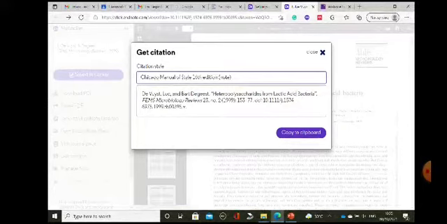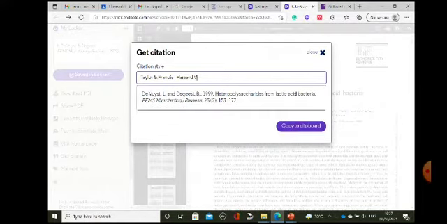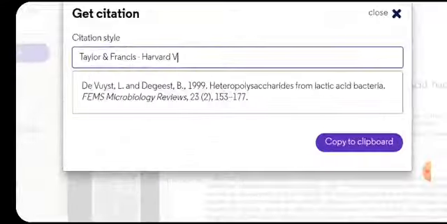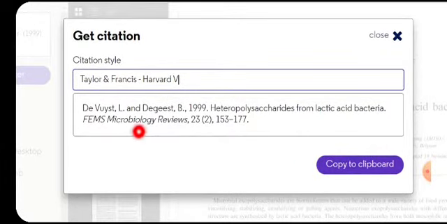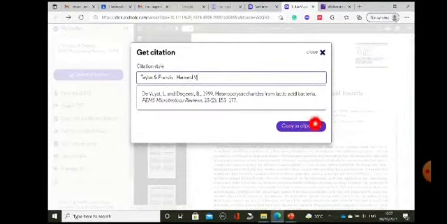You can directly copy this and paste it in your Word document. So that is the advantage of using this EndNote. Now here I have typed Harvard style, that is Taylor and Francis. You can see now this has been arranged. Now the brackets are gone. We can see the title and name of the journal, volume, and page number. So this is how you can copy this referencing style and paste it.